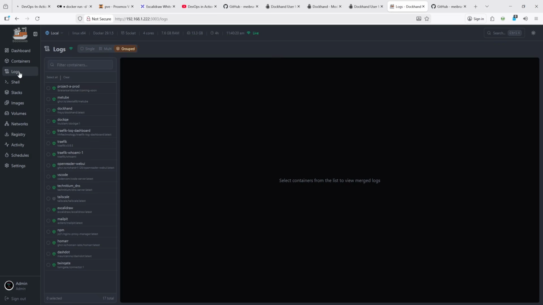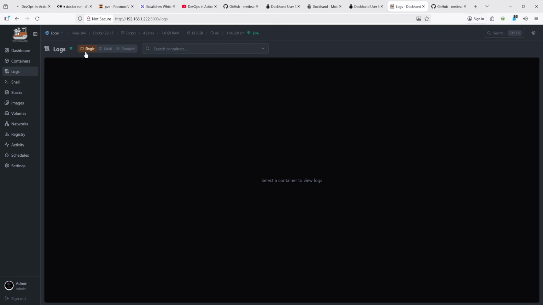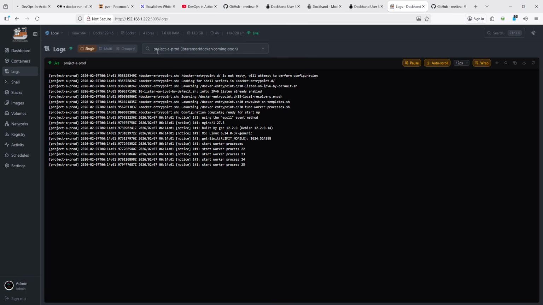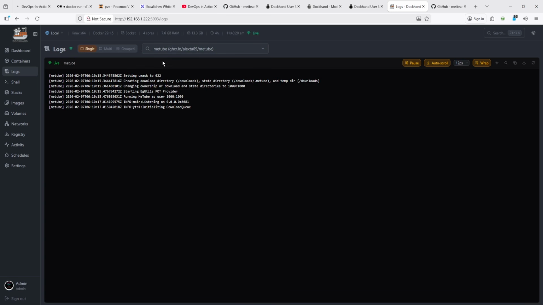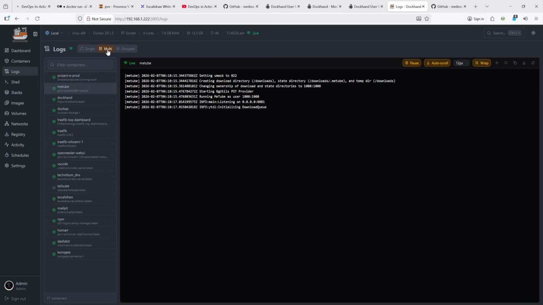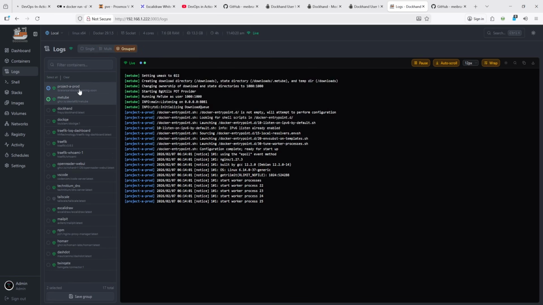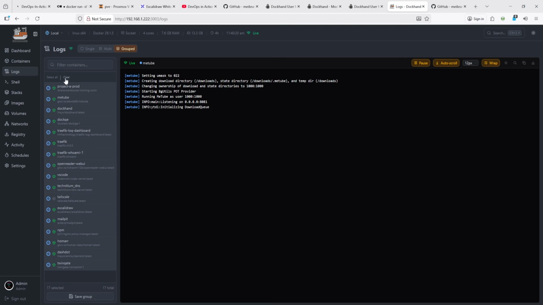Okay, so once you click on logs, there are three things. One is single: select any environment, and select your container. So let's see, we deployed project A production and it is running, working fine. mtube is running fine, right? Once you select multi, all containers are available here, and you select one by one to see. These are very easy options and very important, you can say good things, right? And grouped: you can group multiple containers and see all images. Select all and you can see all images here, right?